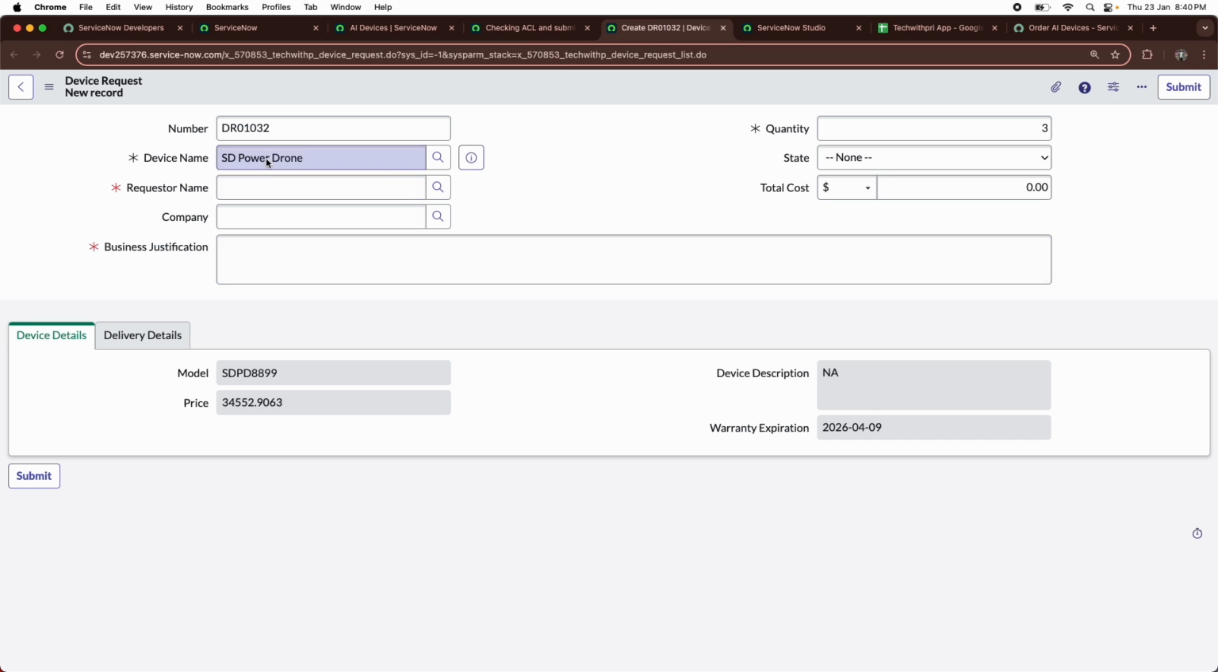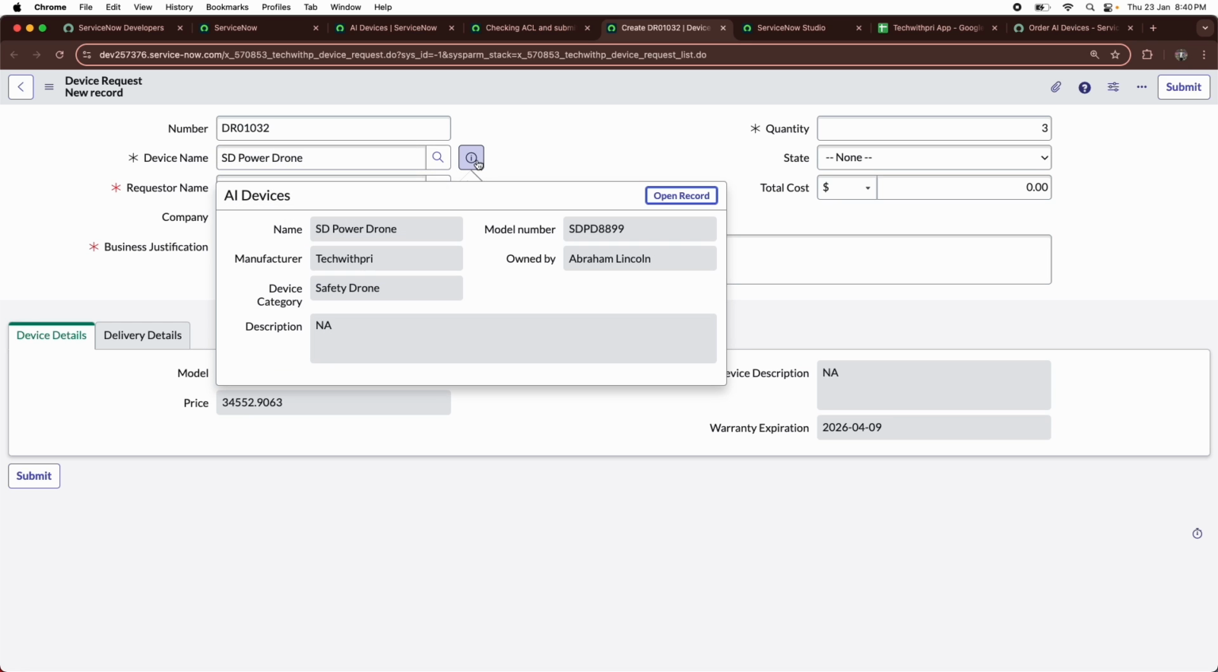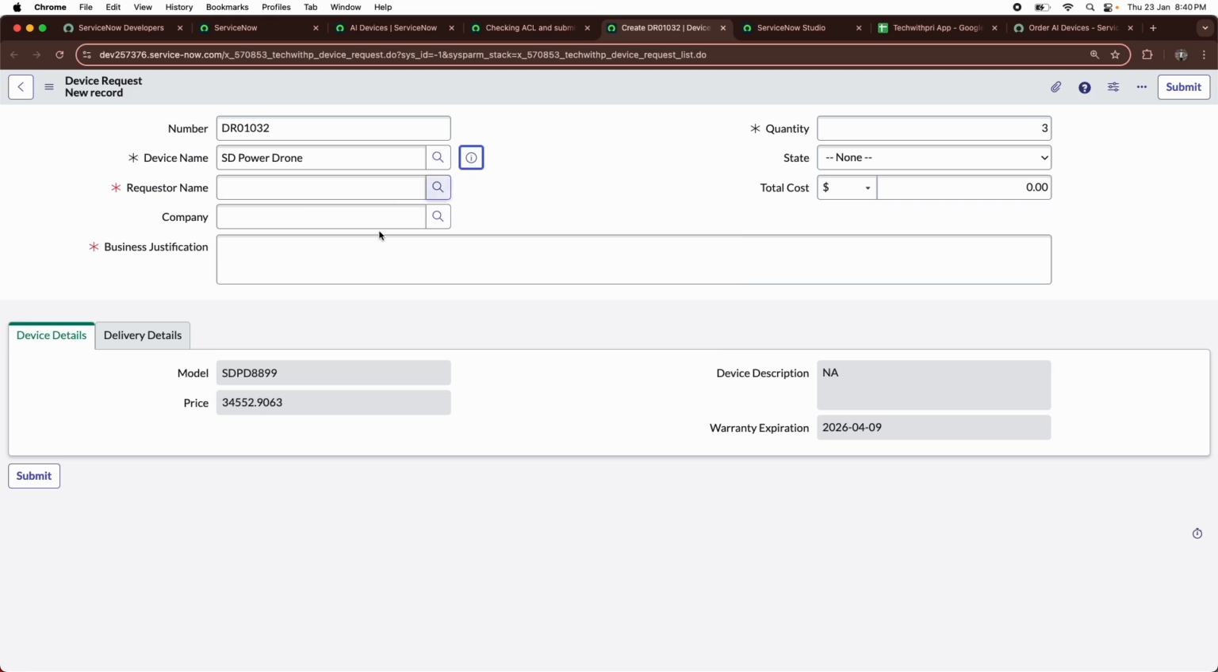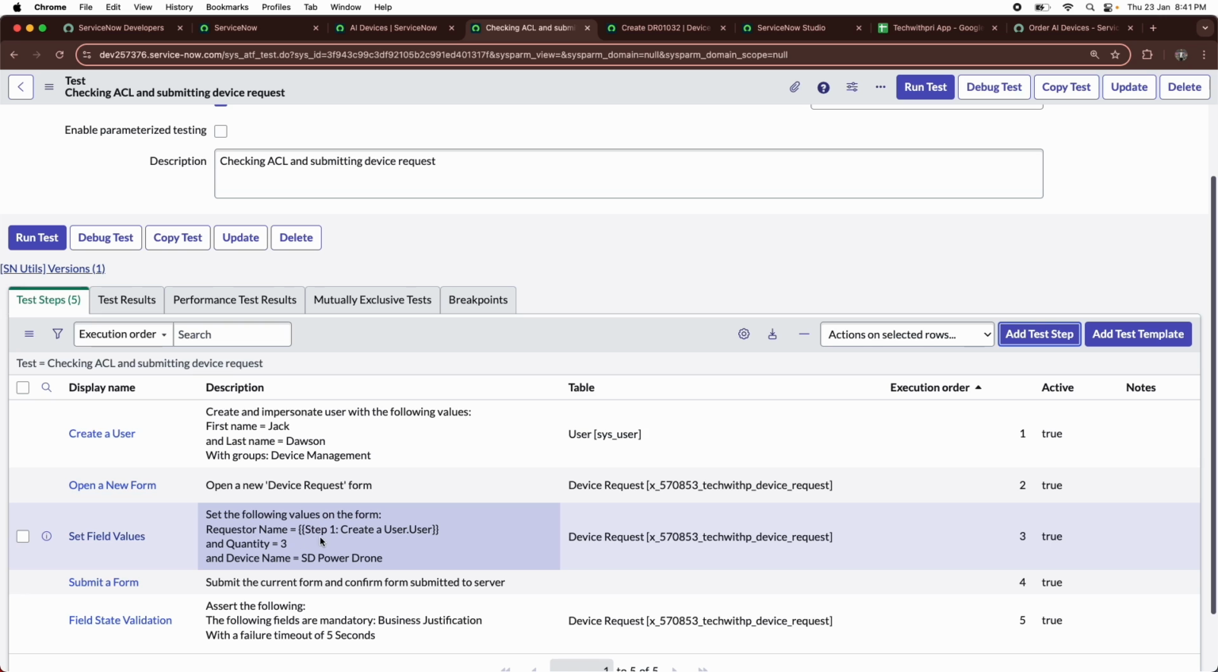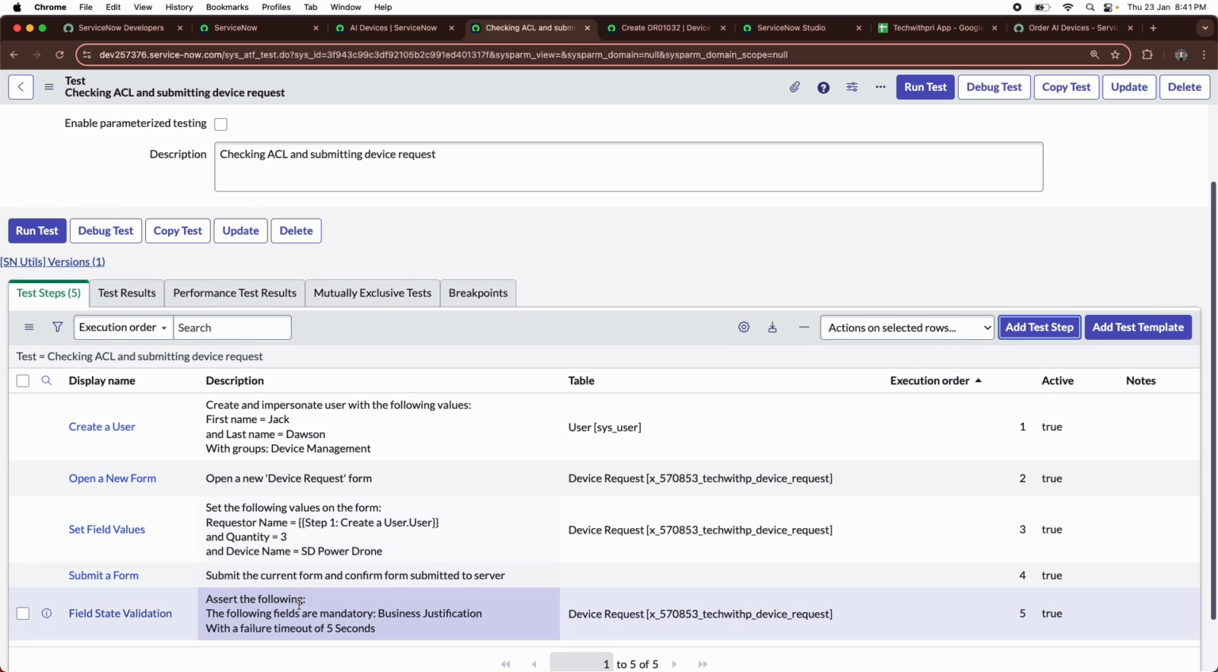Also we can see when we choose the device name that is coming from the AI device table, I've already shown you, then information of this device is also coming here. So the model is this. I want to check this functionality is working fine or not. That means when I put the device name, the details of the devices, you can see price, device description, all these things are coming properly or not. I want to check when the SD power drone is selected, the model is this or not. So as per the test case, we are already choosing here SD power drone.